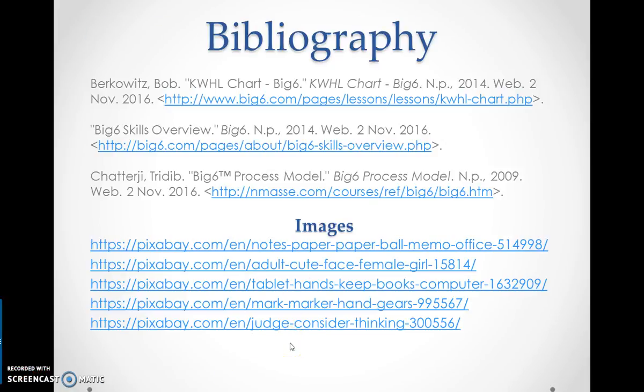So finally, here's my bibliography with the 3 sites that I used, and then the images I used for my presentation.